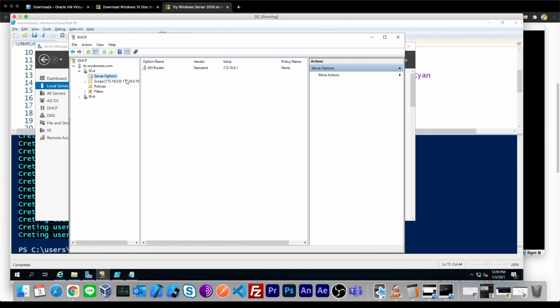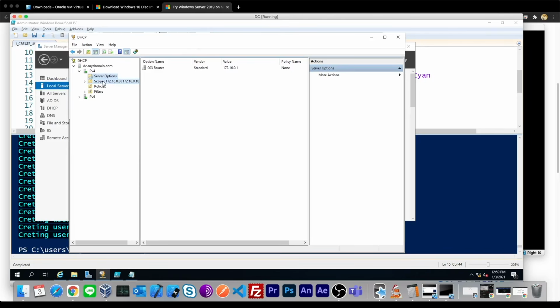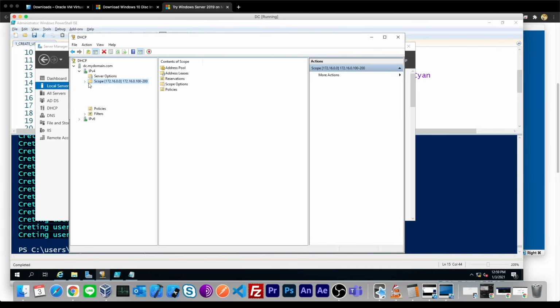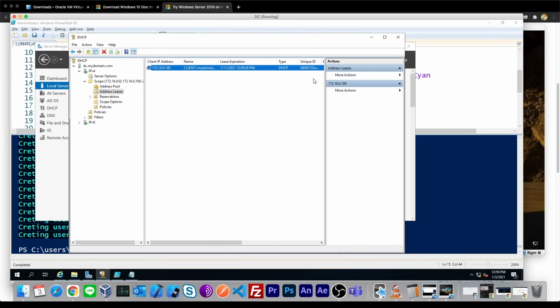And DHCP is here. Let's click on the scope that we made. Oh my God, another one opened. So this is our scope. Let's expand this, and then expand this some more, and then go to address leases. Then we can see in here we have one lease from our client computer. So when we created our client computer and joined it to the network, it reached out to the DHCP server automatically and requested an address, and then the DHCP server gave it an address, and now we have this lease in here.